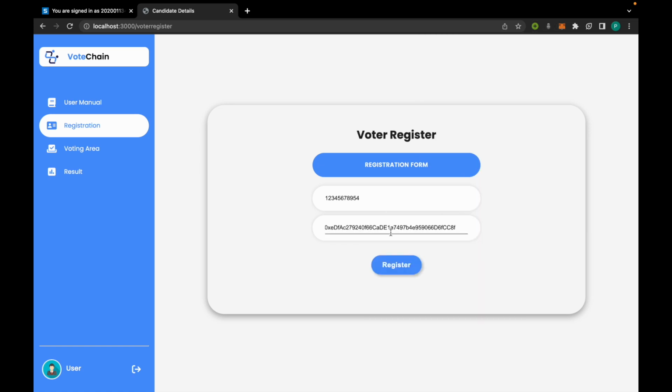Let's copy this transaction ID here. Since we have already registered this user with this transaction ID before, while testing our website, here we will get a sweet alert that this transaction ID is already registered. Yes, we can see the transaction ID is already registered.